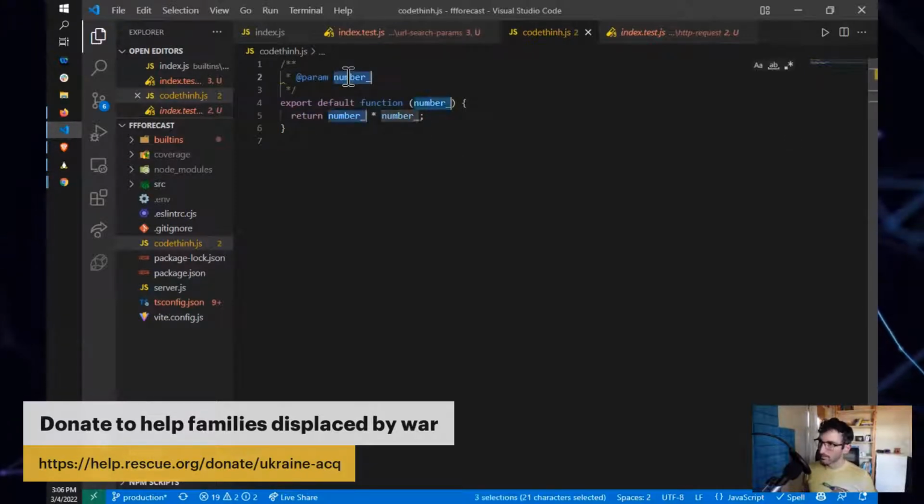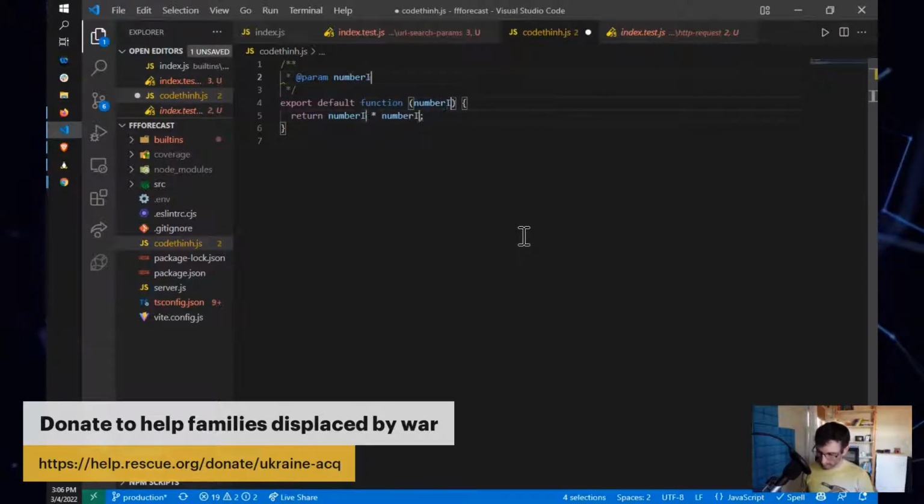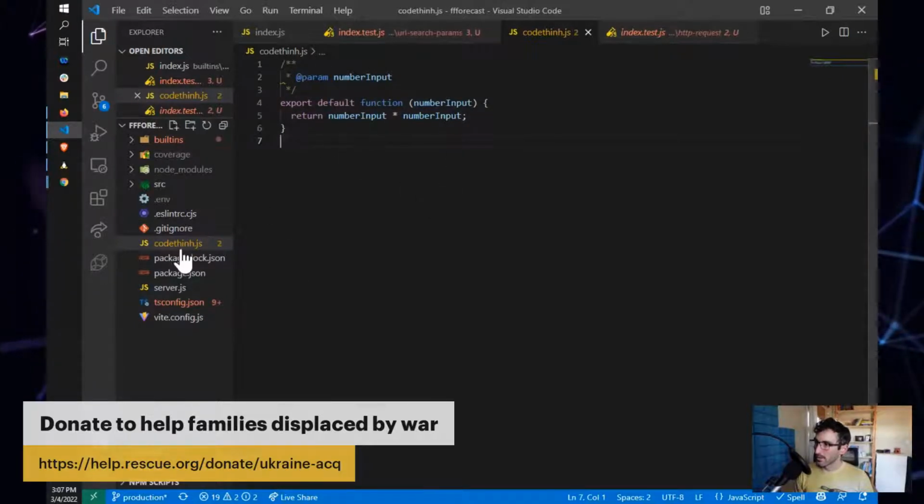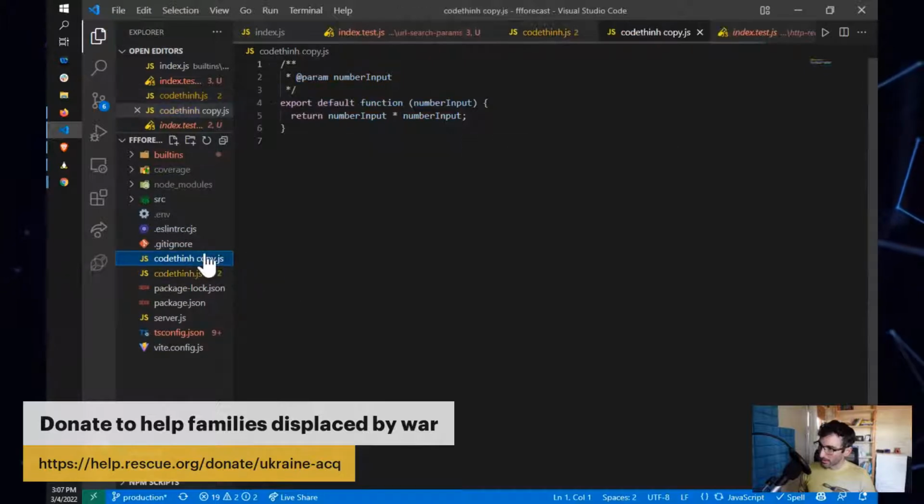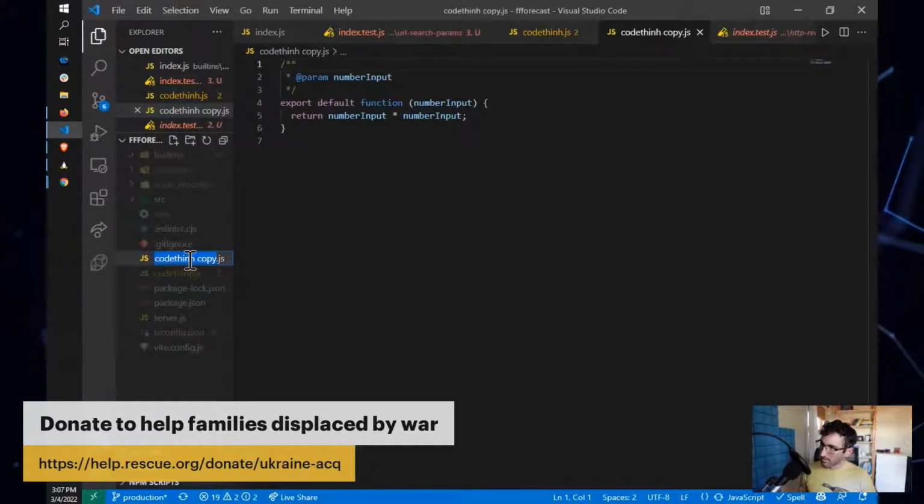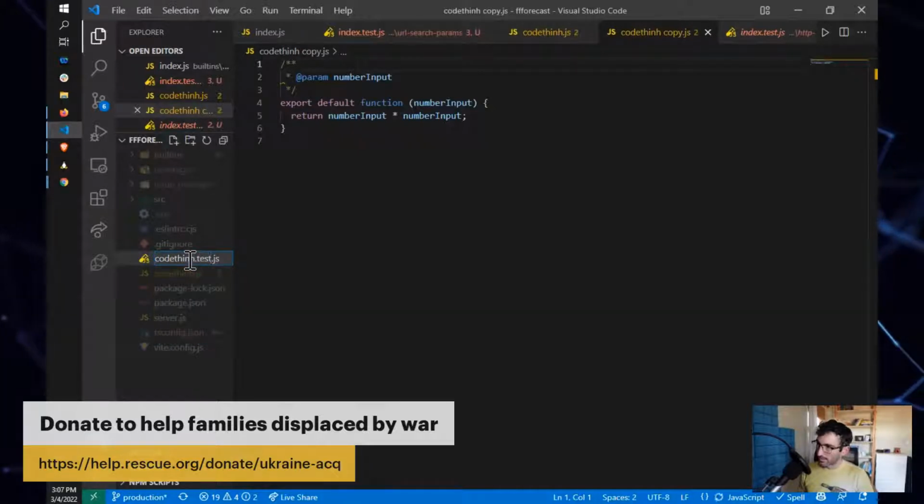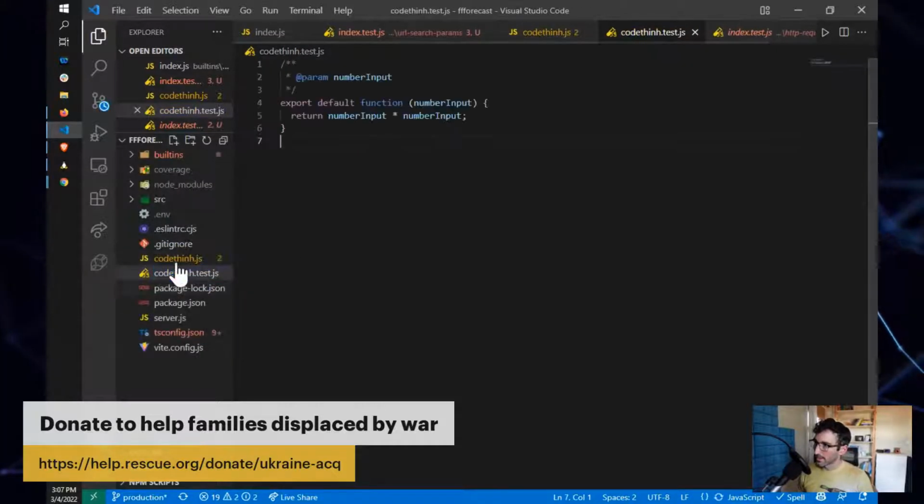Right, because why did it rename that? Number input, whatever. So this is a function that's going to square two things, right? So now what I'm going to do is I'm actually going to copy this to a file with the same name, but say it's dot test. That way they live right next to each other.